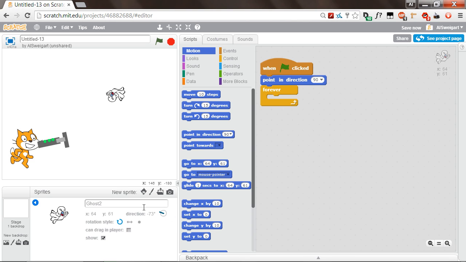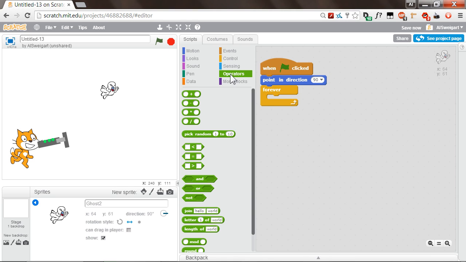Although it looks sort of silly if the ghost is upside down, so let's set the rotation style to this left-right arrow style. This way now you can see if the direction is towards the left, the ghost is facing to the left and not upside down, or the ghost is facing to the right. So we want this to be pointing in a random direction at the very start of the program. So let's go to the green operator section. There's a pick random 1 to 10 block. And we want this to be a random number anywhere between negative 180 and positive 180.